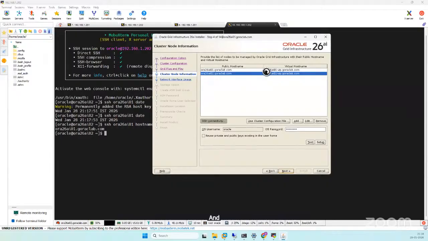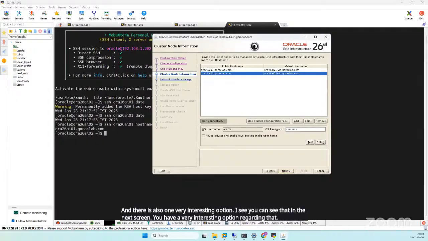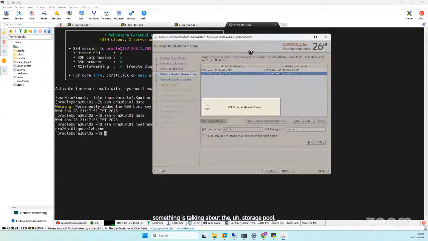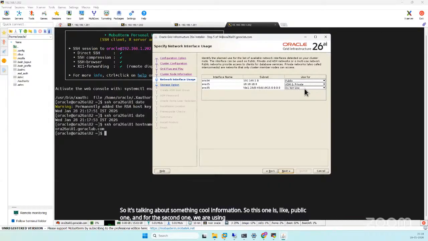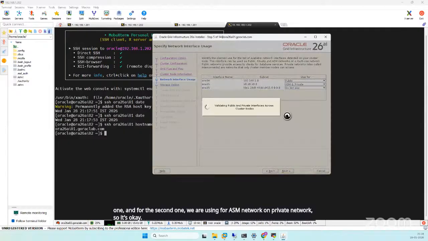And there is also one very interesting option here, which you can see in the next screen. Something is talking about the storage pool, ASM pool things, right? What we are discussing for Exascale, right? So it's talking about pool information. This one is the public one, and for the second one we are using the ASM network or private network, so it's okay.